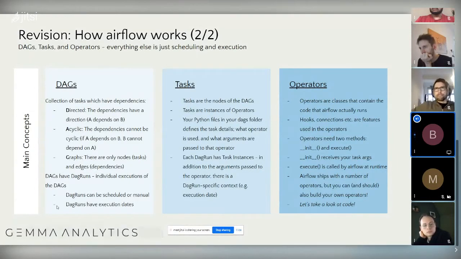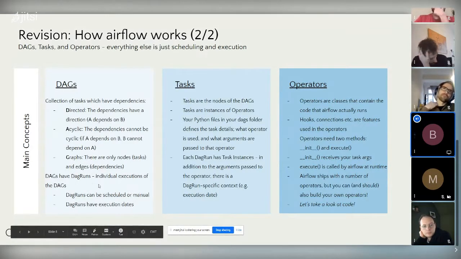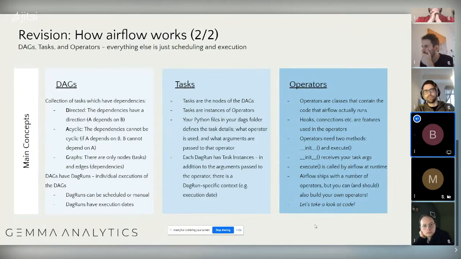And then DAGs can have DAG runs, and each DAG run is one execution of the DAG. They can be scheduled or manual, like you can manually trigger a DAG. And these DAG runs have a context, and I think the most important context is the execution date. Not going to go into too much detail, but for example, when you have a DAG that runs daily, you have one DAG object, which is defined by your code, and then every day you have a separate DAG run object, which is the actual run on that day.